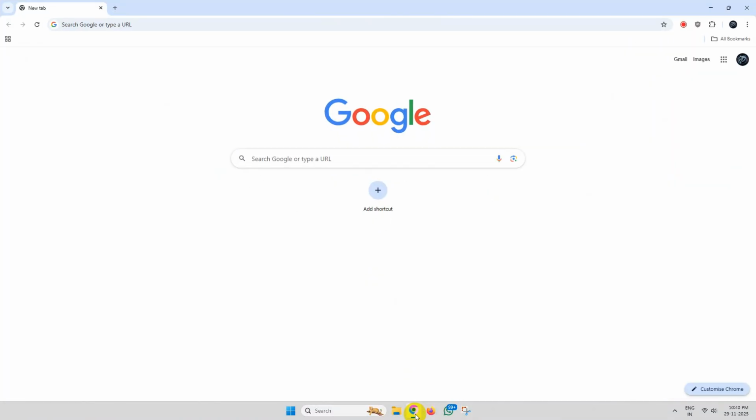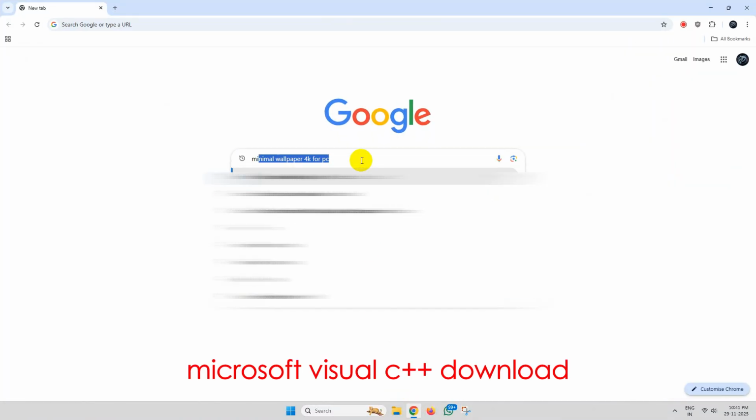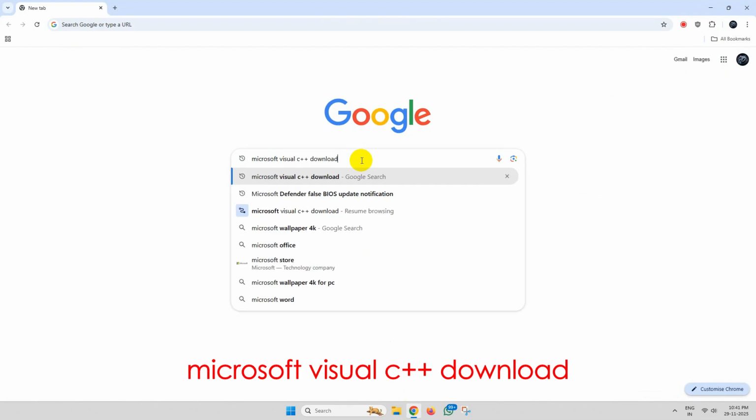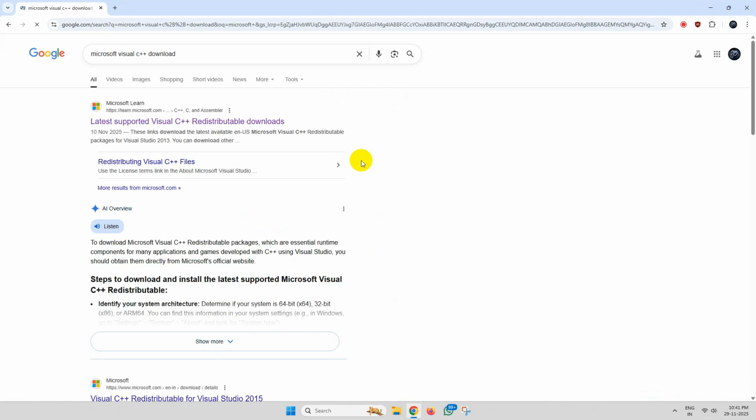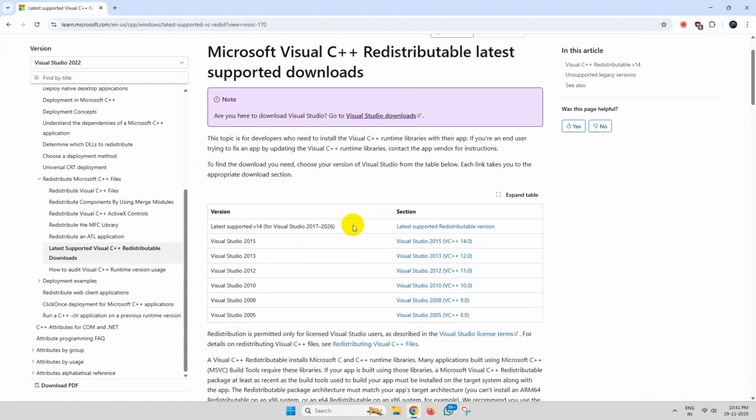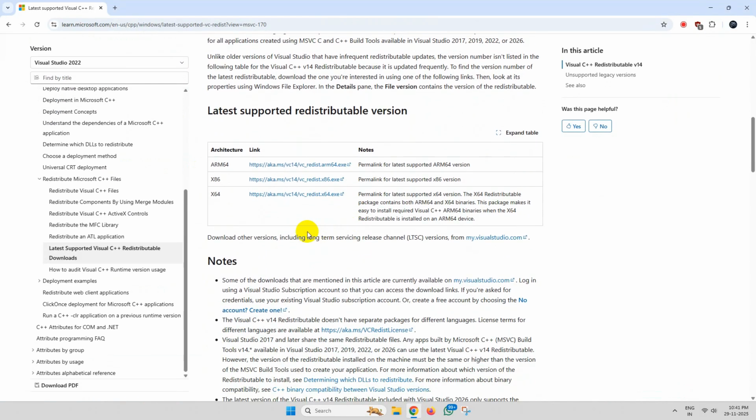Now open your browser and search for Microsoft Visual C++ download. From the search results, go to the official web page of Microsoft. Scroll down the page. Here you will get both 32 and 64-bit versions. So as per your system architecture, download the file.